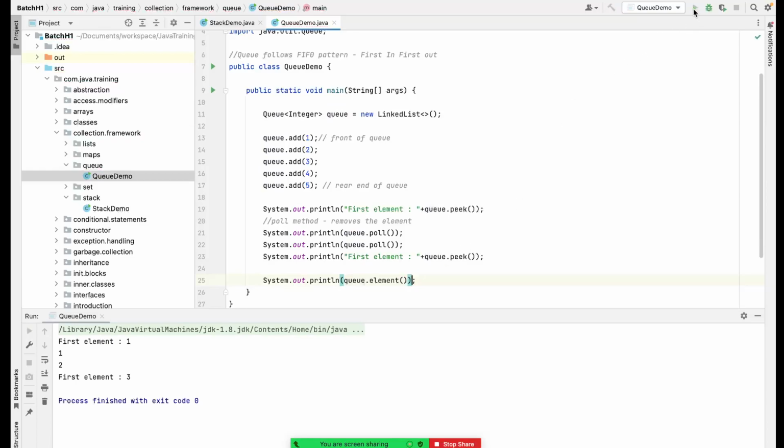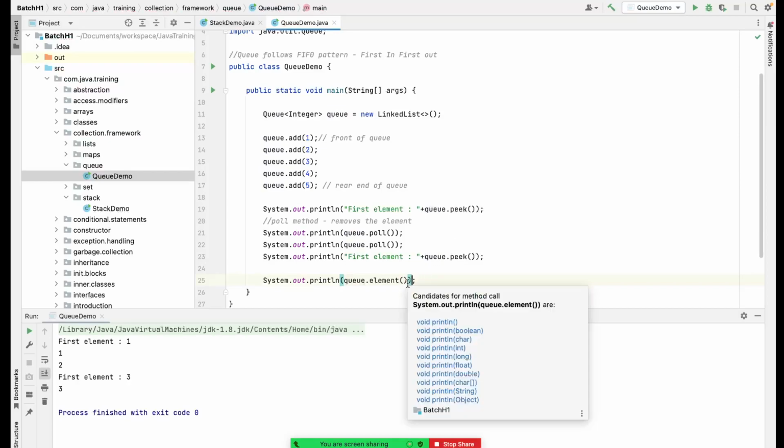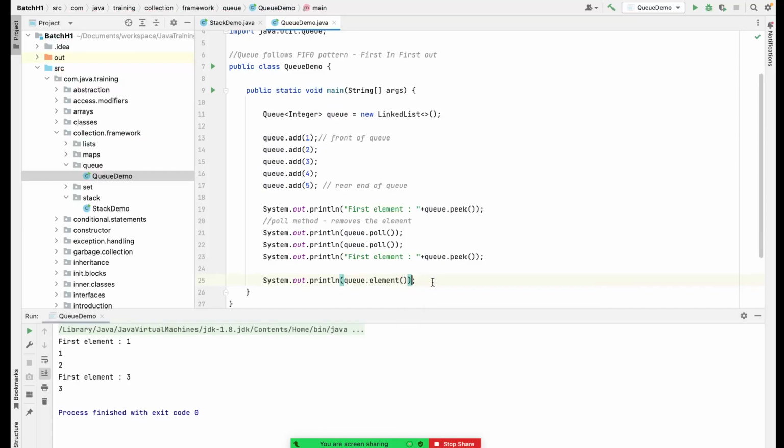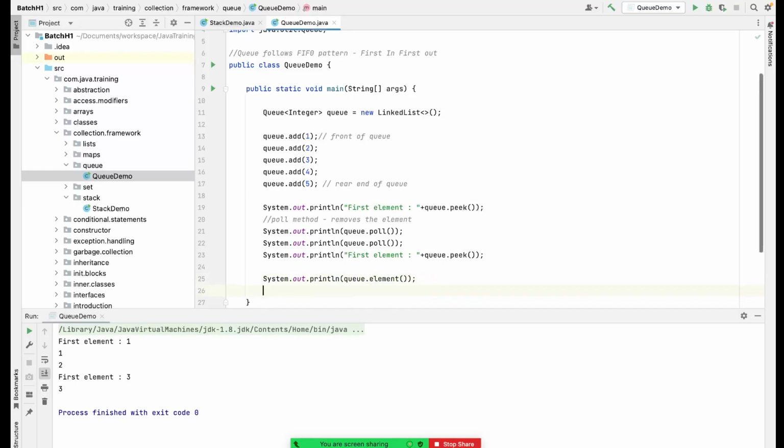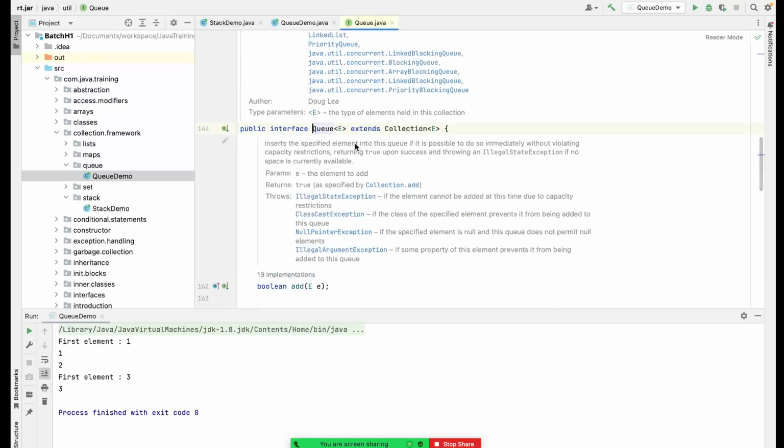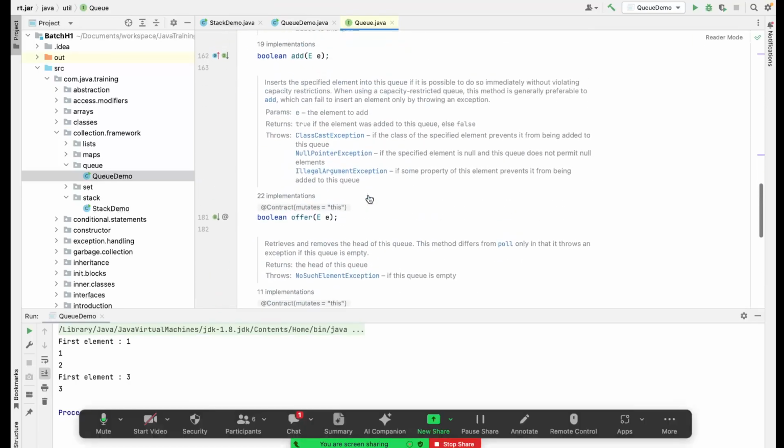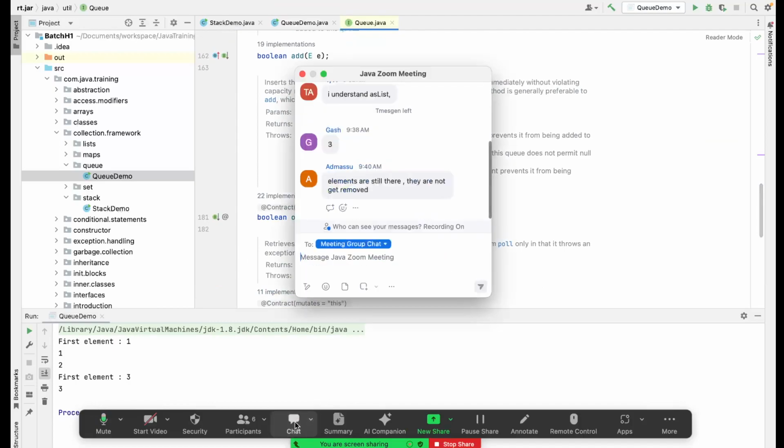Let's try to print this out. See, this will also print the first element, meaning whatever is at the front. So you can try to print this out, and you can also go to the documentation. If you click on this queue, you can read about whatever methods are defined in it. The elements do not get removed.